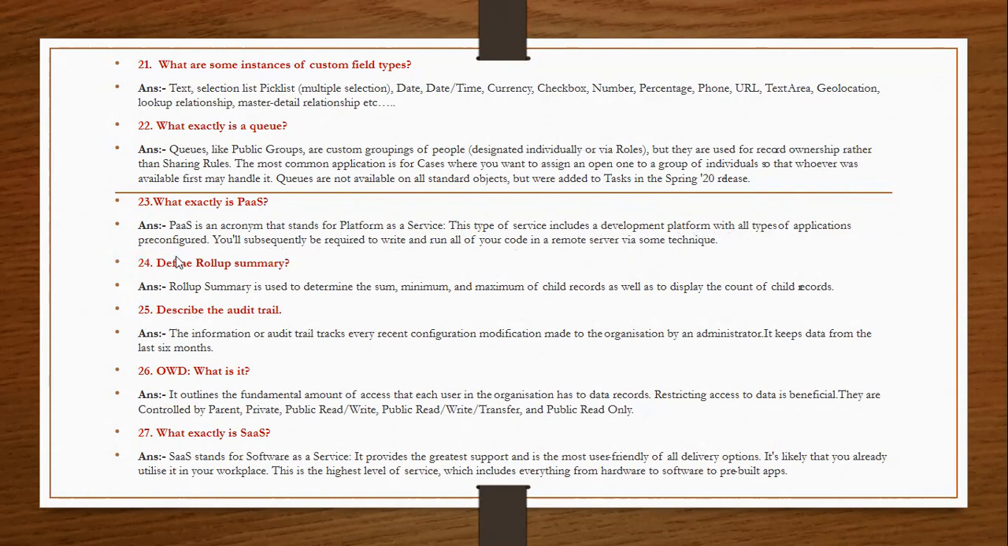Next question: define roll-up summary. Roll-up summary is used to determine the sum, maximum and minimum of child records, as well as to display the count of the child records.